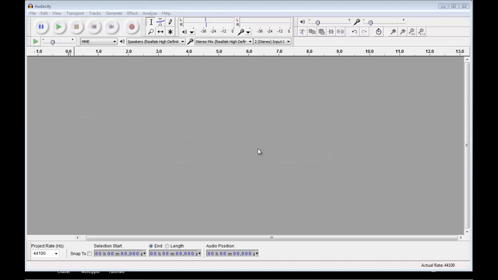Keith Young here with a real quick tutorial to show you how to use Audacity to record the system audio on your PC, the internet radio, or any sounds that are playing through your computer.